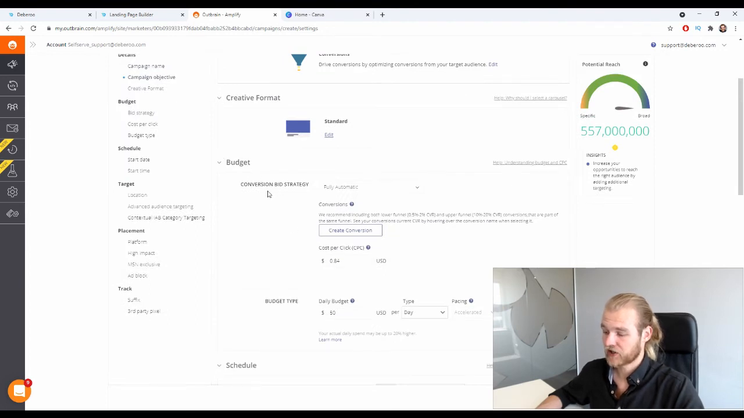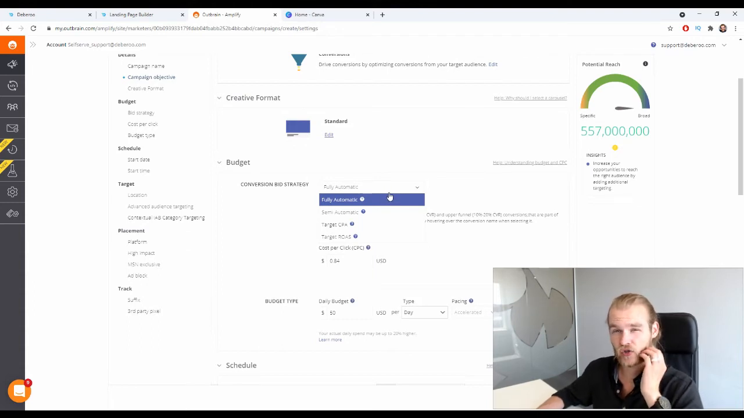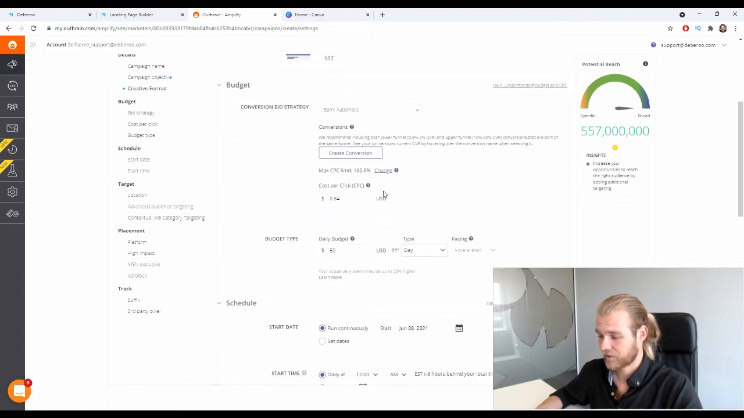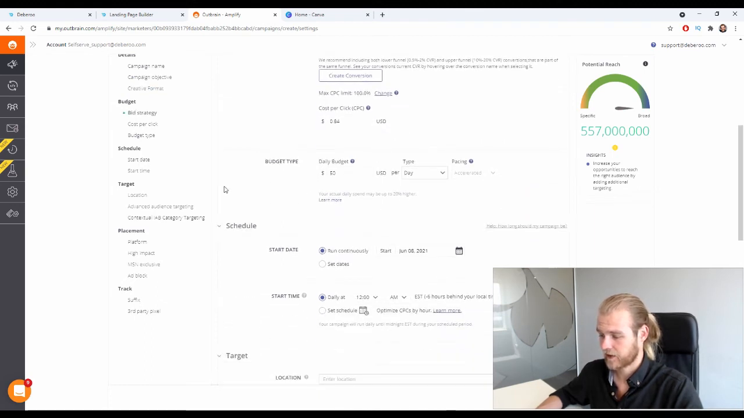Then we have the budget, so conversion bid strategy. You can set it on fully automatic. I like to have a little bit more control myself, so I like to use the semi-automatic. But you can also do a target CPA or a target return on ad spend. Alright, right here you can create your conversions. And you can set the cost per click, alright? So currently it's set on 84 cents, I'm fine with that.